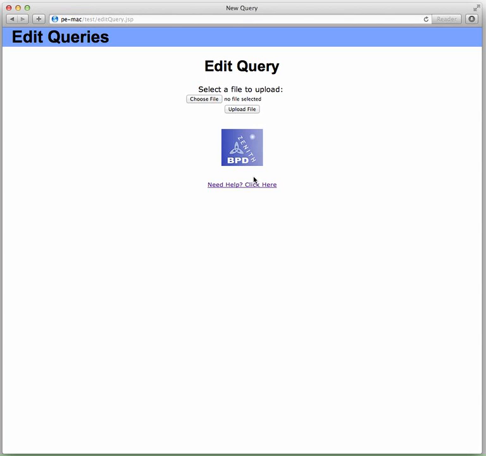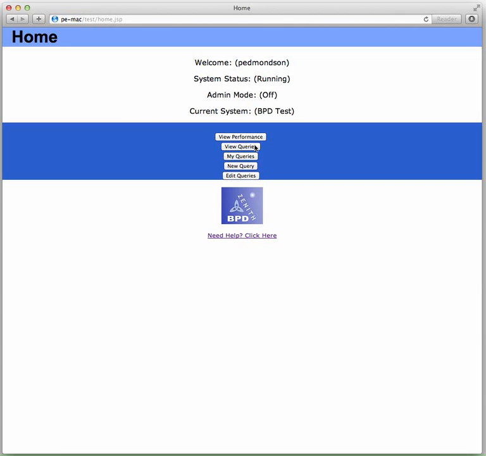This carries forward for editing the query; the principle is exactly the same. It should be noted here that in the PDF document there is a table containing all of the file names for uploading these queries.